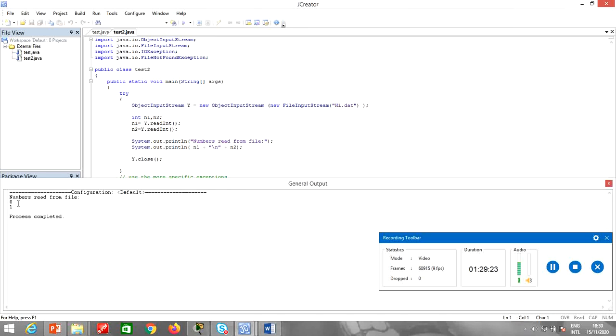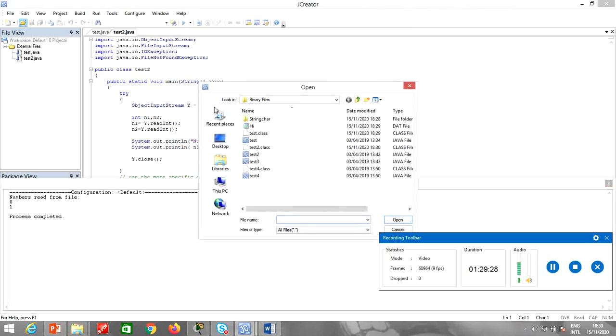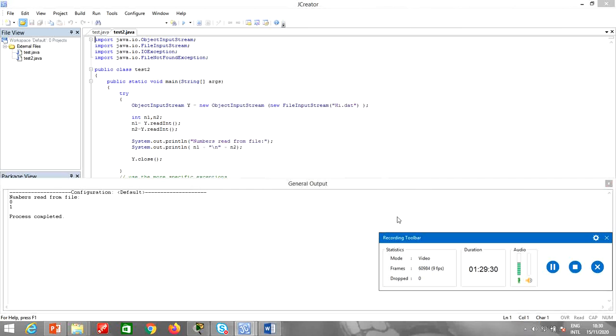So I just wrote the numbers from 0 to 5, and it is printing 0 and 1. But it's not a good method. Let's try to do something more.